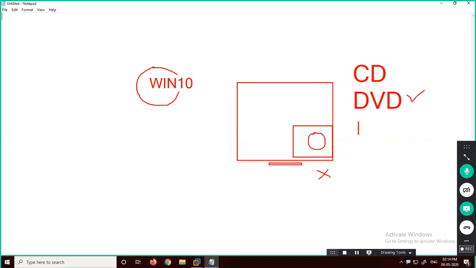But today even DVD is outdated. So the method we use today is a USB. So we'll be using a USB. The pen drive also plays a very, very important role. Not only can you install an operating system by DVD, we can also use a pen drive.